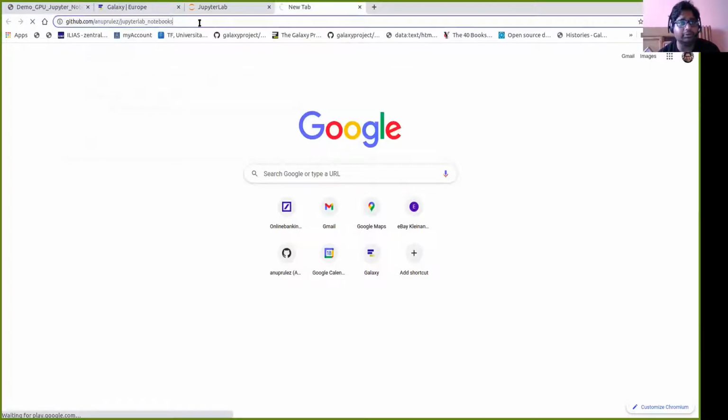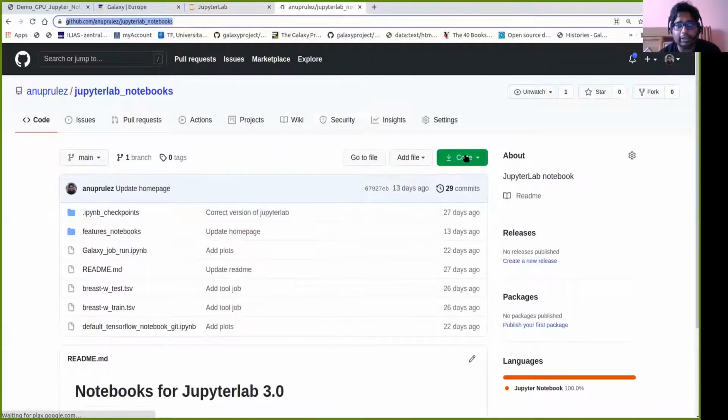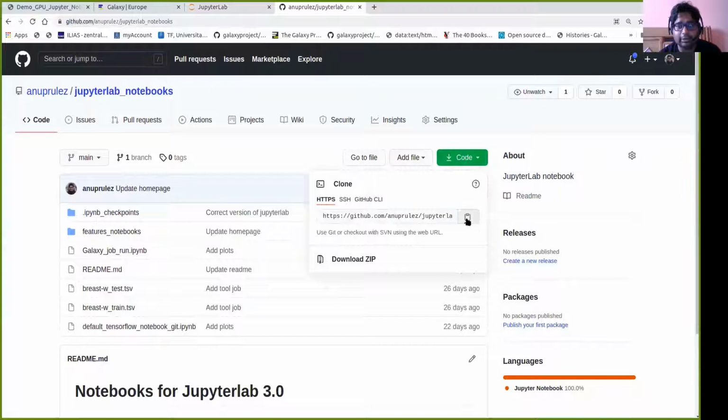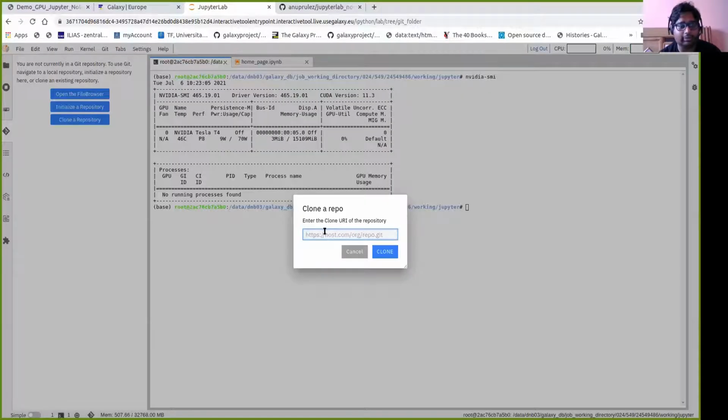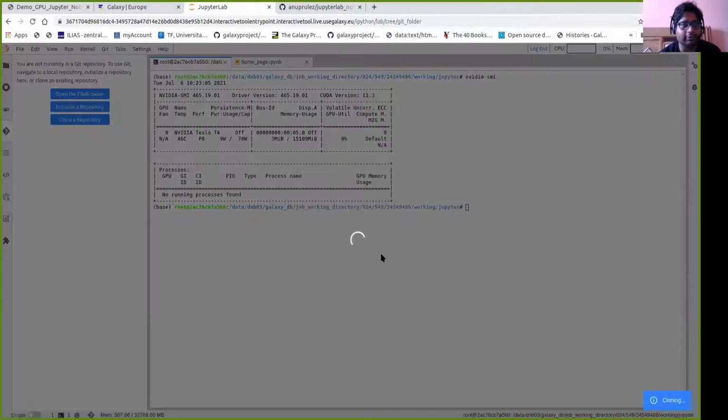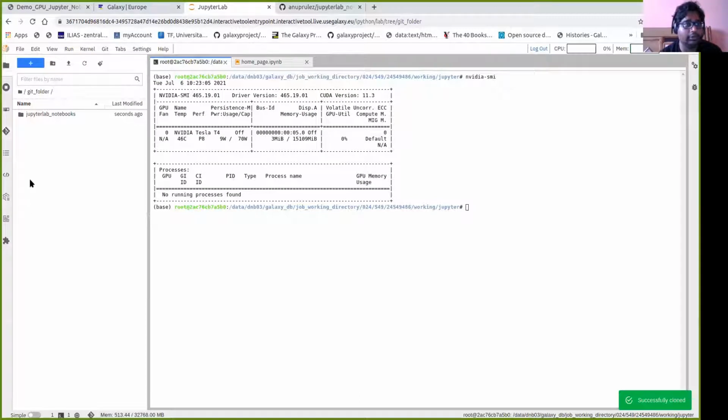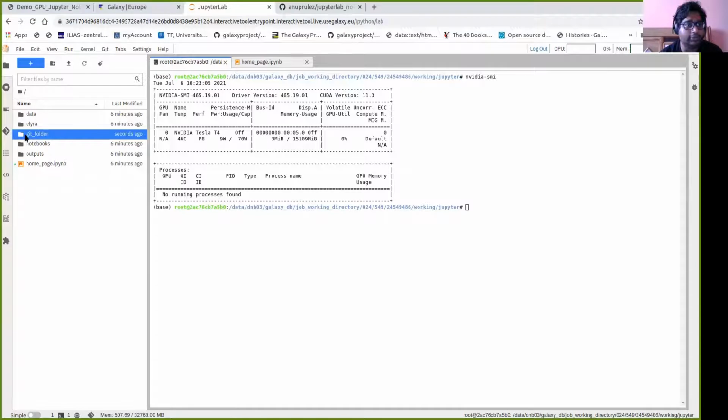We will go to this particular link and find the Git link and place it here. And then we clone. We saw that in the Git folder, it's already cloned, this notebook repository, and we have some notebooks and data sets available.